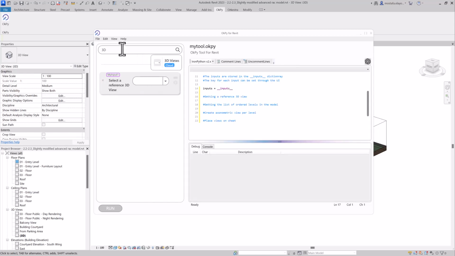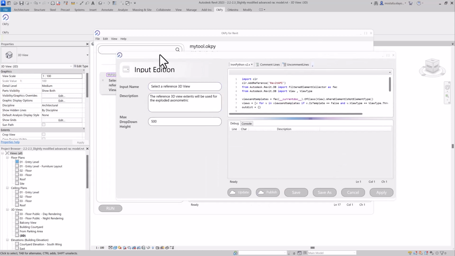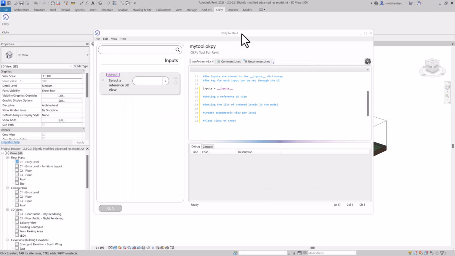Okay, awesome. Now it's right here. It's still called 3D view when we look for it, but this instance of this input is called select a reference 3D view. Makes much more sense for the use case that we have here. And if we wanted to update these changes, well, now we have these extra features, extra buttons to click on.